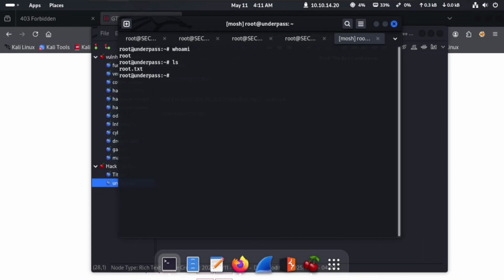ls here, there is a root.txt. So this machine is vulnerable, and we found this flag through the mosh-server command using mosh.